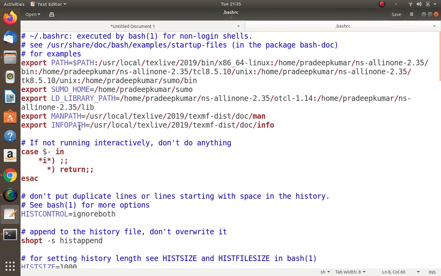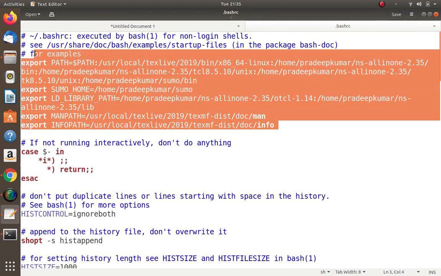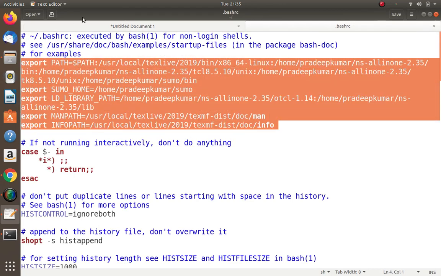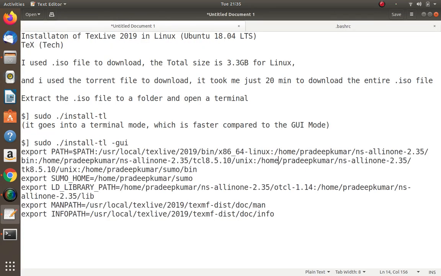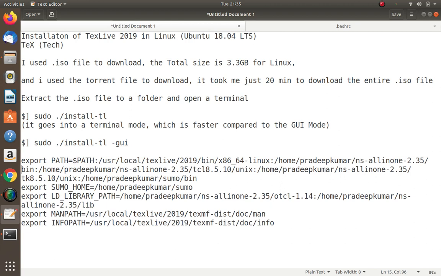So what I do is I'll just set this path, all these three. Already I have set for some other path for some other simulator. So what you can do is, after the installation, set the path, MANPATH and INFOPATH, as suggested by LaTeX.